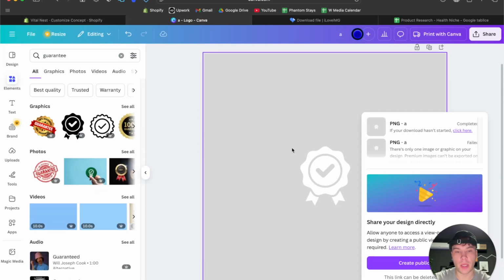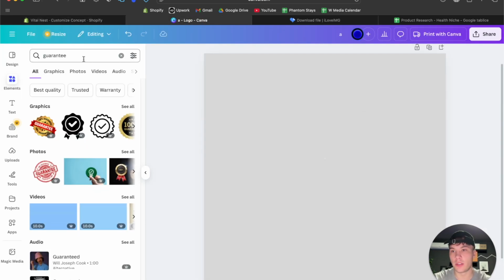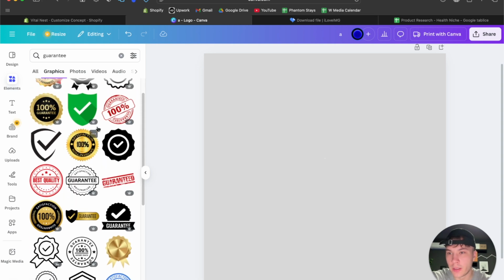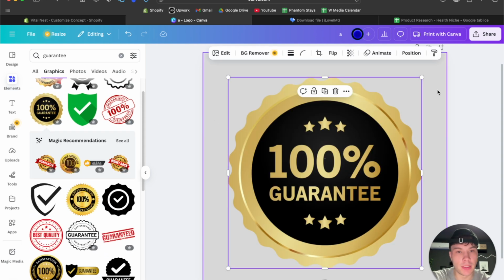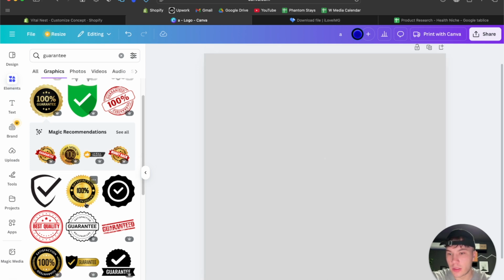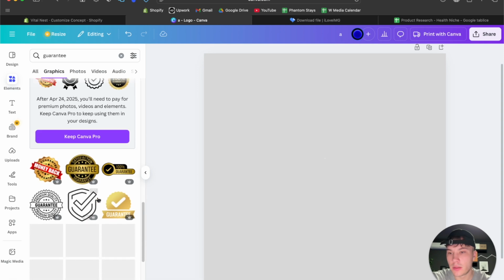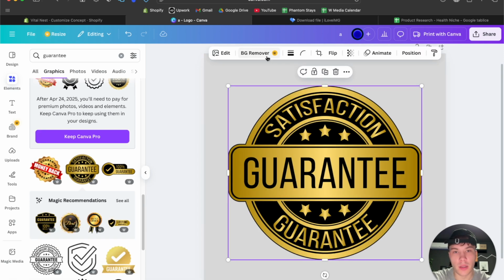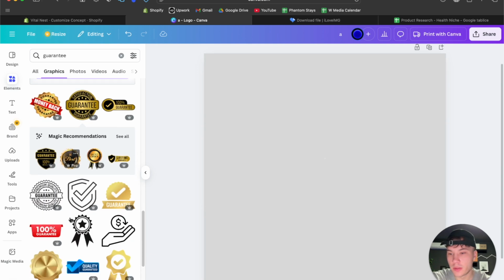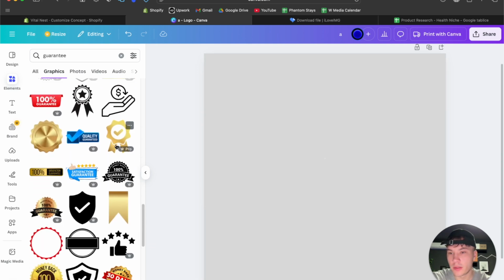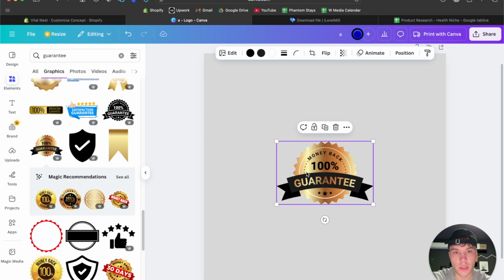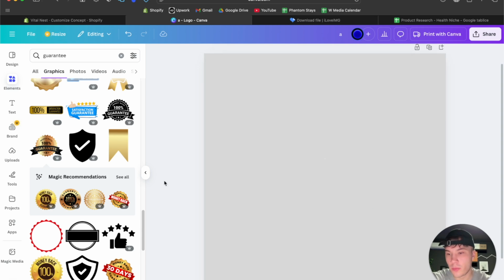Then we're gonna open Canva and we're gonna search on here for guarantee, and we can use some kind of an icon, maybe something like this. Not, let's see, best quality guaranteed. We can't change the colors of that one, so let's just see what else. Maybe this one. Can we change here? Now we can't change the golden one.